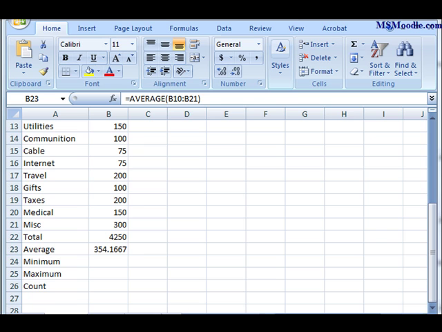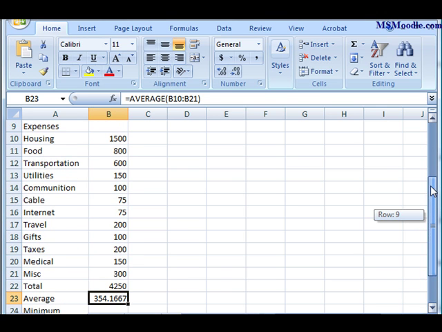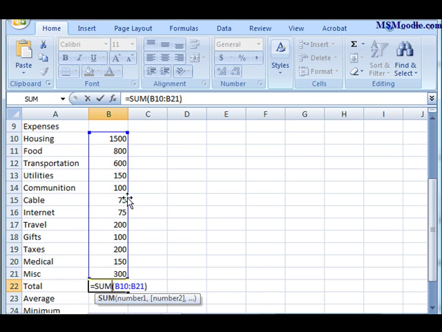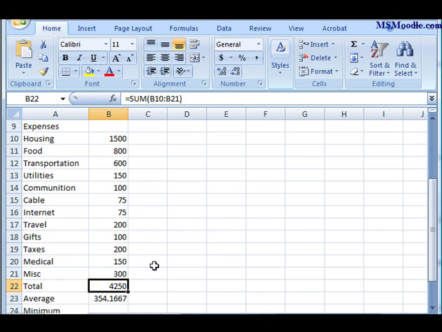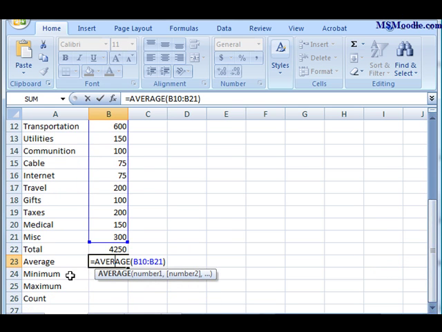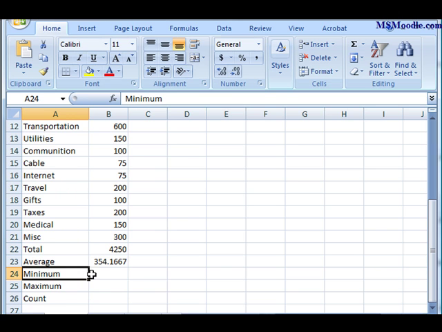In this video we'll have a look at using common functions with cell ranges. As I explained earlier in the previous video, a range is a group of cells that you wish to perform some kind of function on. So we did this example to total up a group of expenses, which started at B10 to B21. We used the function called sum to sum those up, and we also did the same thing to calculate the average.